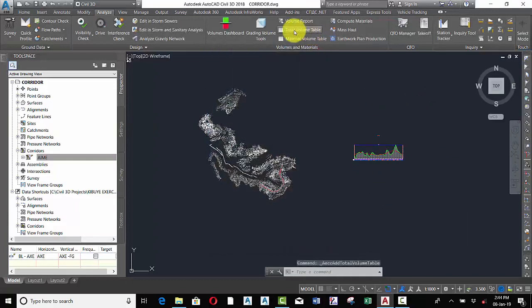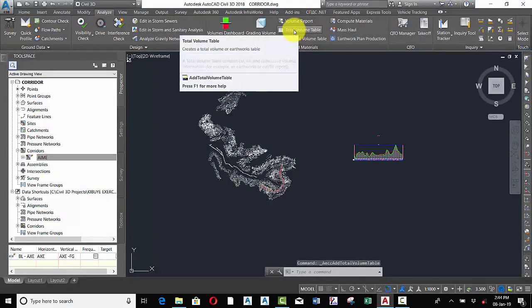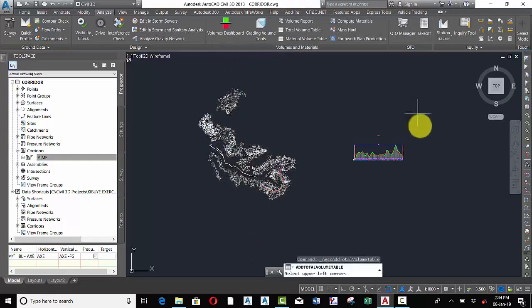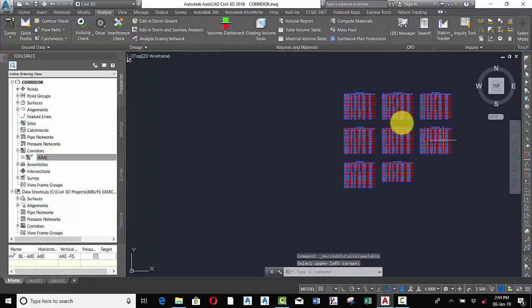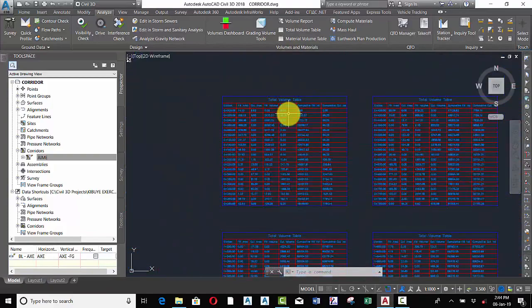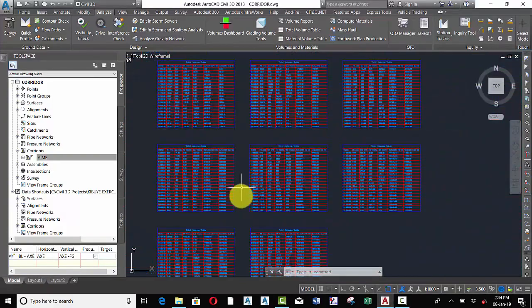So we click here, total volume table, we select our materials, then they ask you, you can change this. Those are the rows and columns. You can change whatever you want. So we are going to see our cut and fill material in our drawing. So I'm pouring here. Those are our tables in Civil 3D.